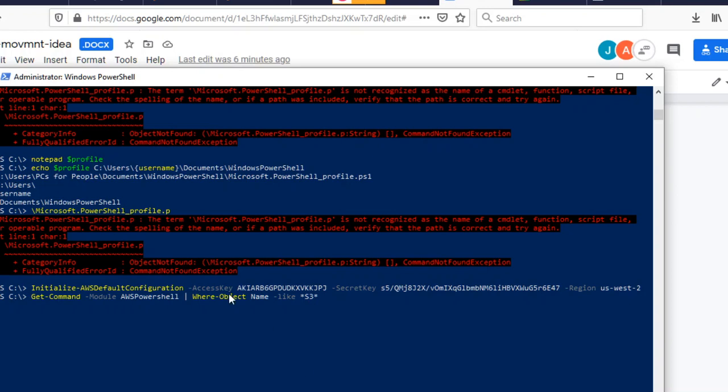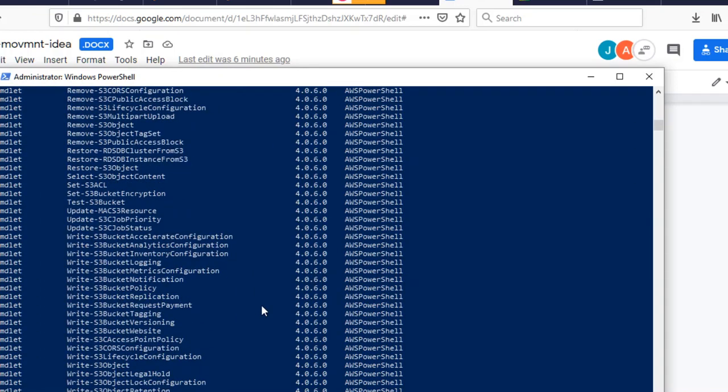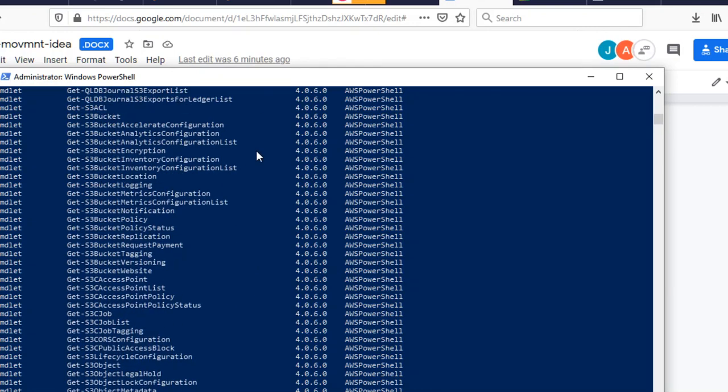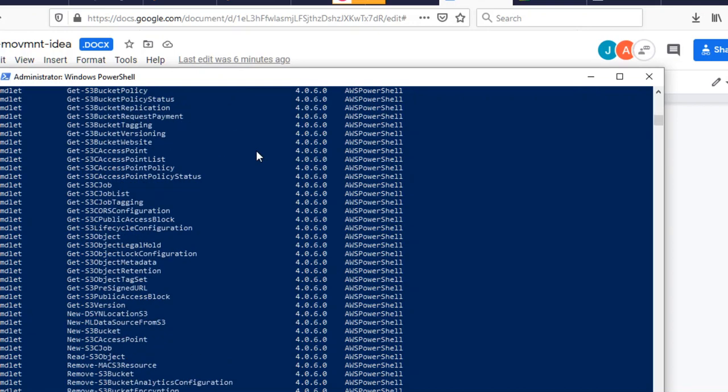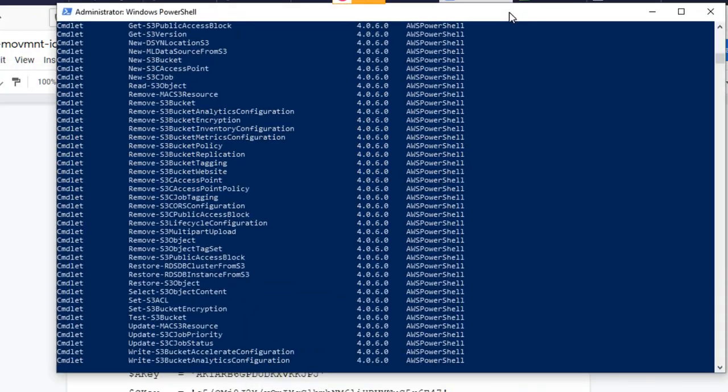So where the object name is like the S3 module in PowerShell, everything you see here is about S3. Write the S3 bucket, copy the S3 bucket, restore the S3 bucket. These are all the commandlets that we are going to be using. Without these commandlets, you cannot do anything on an S3 bucket, period. So gradually you are learning the trick.